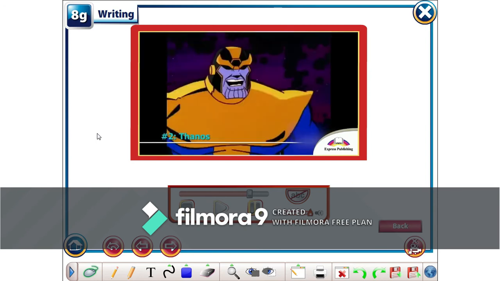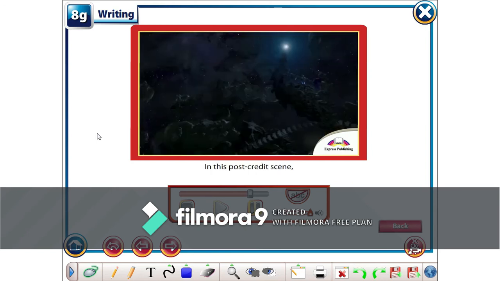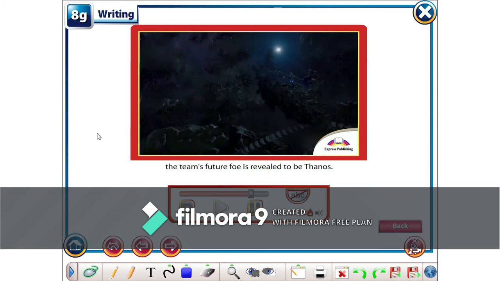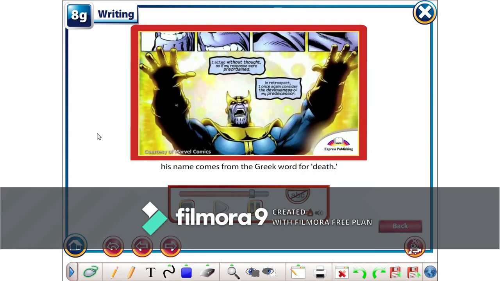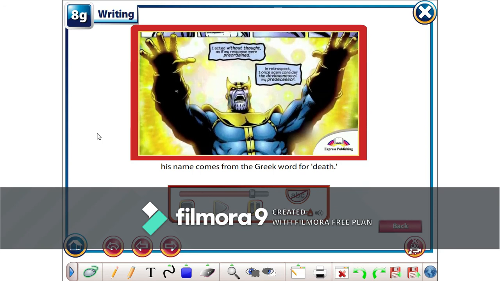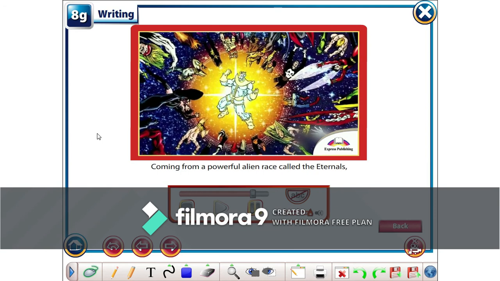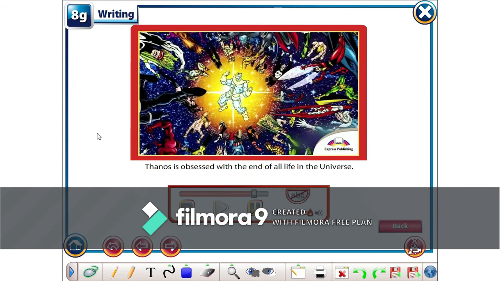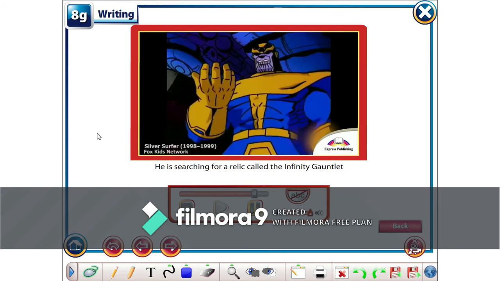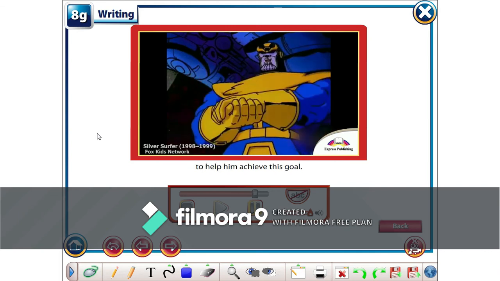Number 2. Thanos. In this post-credit scene, the team's future foe is revealed to be Thanos. A longtime Marvel supervillain, his name comes from the Greek word for death. Coming from a powerful alien race called the Eternals, Thanos is obsessed with the end of all life in the universe. He is searching for a relic called the Infinity Gauntlet to help him achieve this goal.